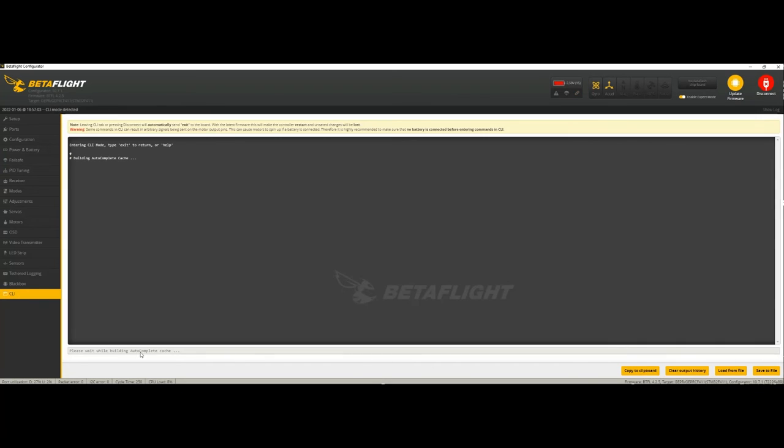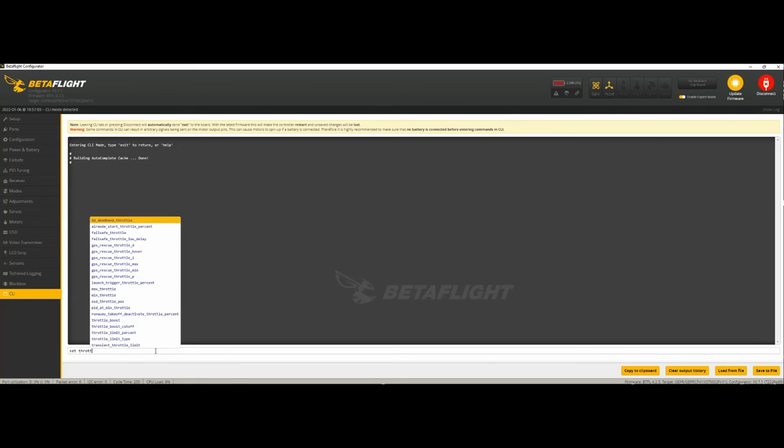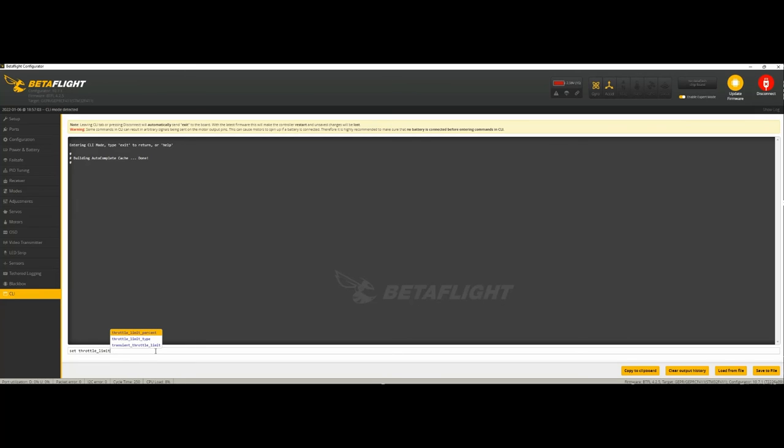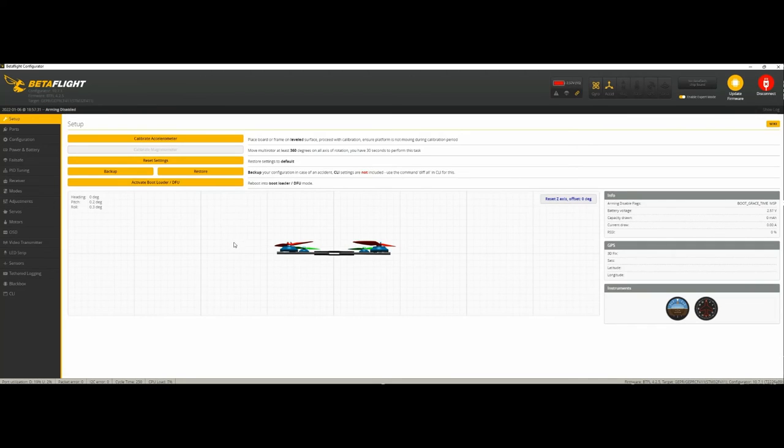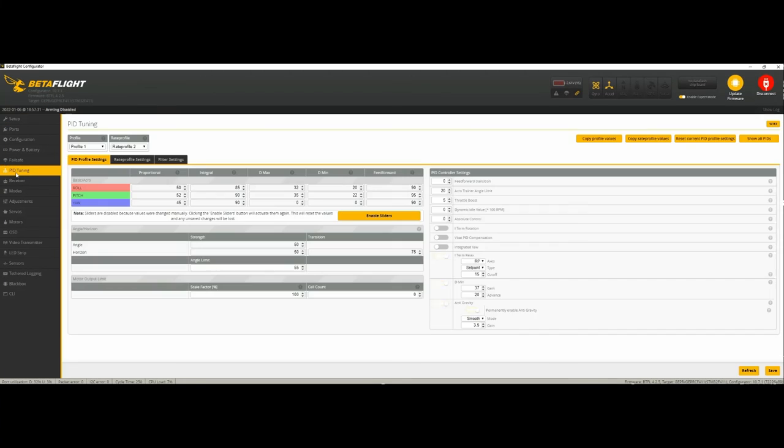Go to my CLI and set throttle_limit. Enter. We are looking at rate profile 1, which is actually 2, and we are at 50% with a scale. That's perfect. Save, enter. And one last time, let's go to this so we can see what we're doing. Flip the switch once more, all the way up. Rate profile 3.